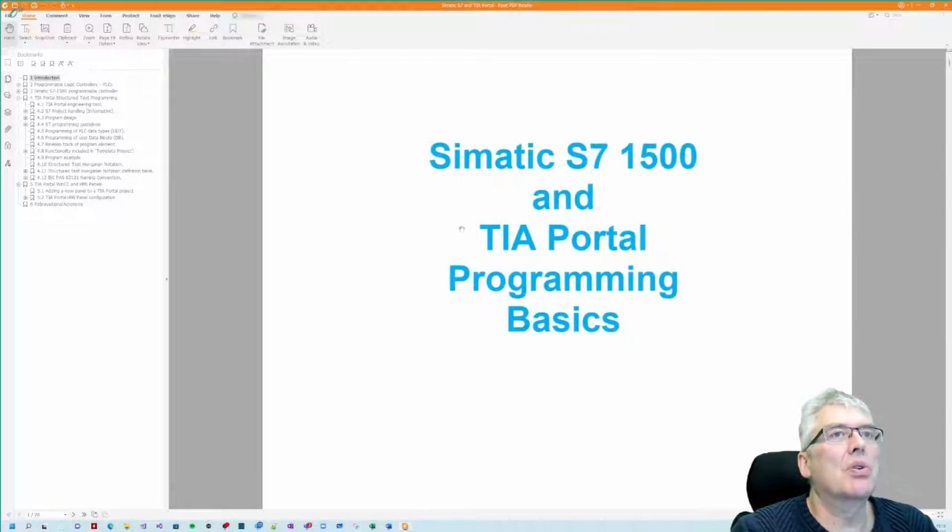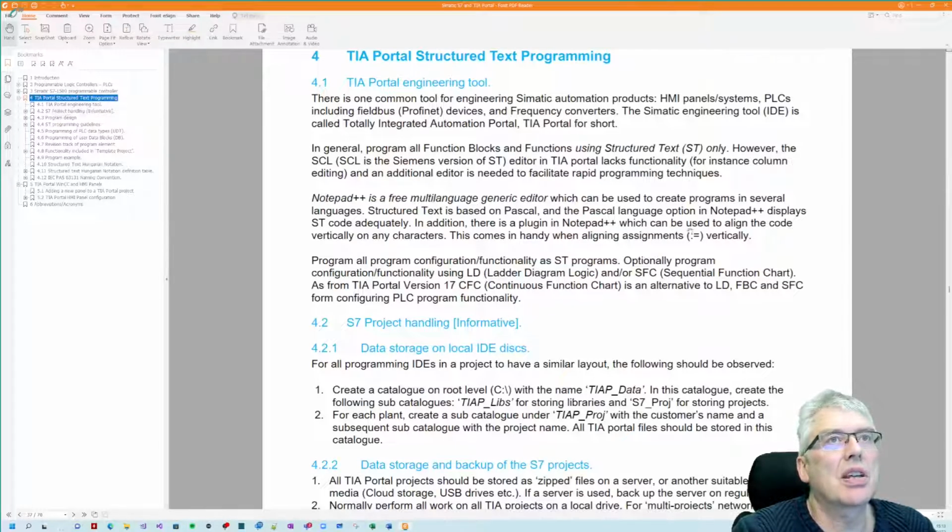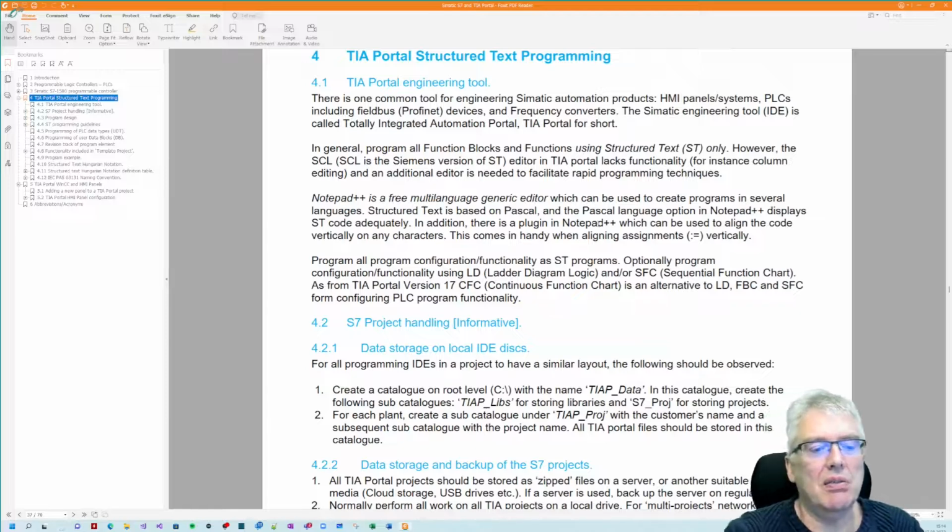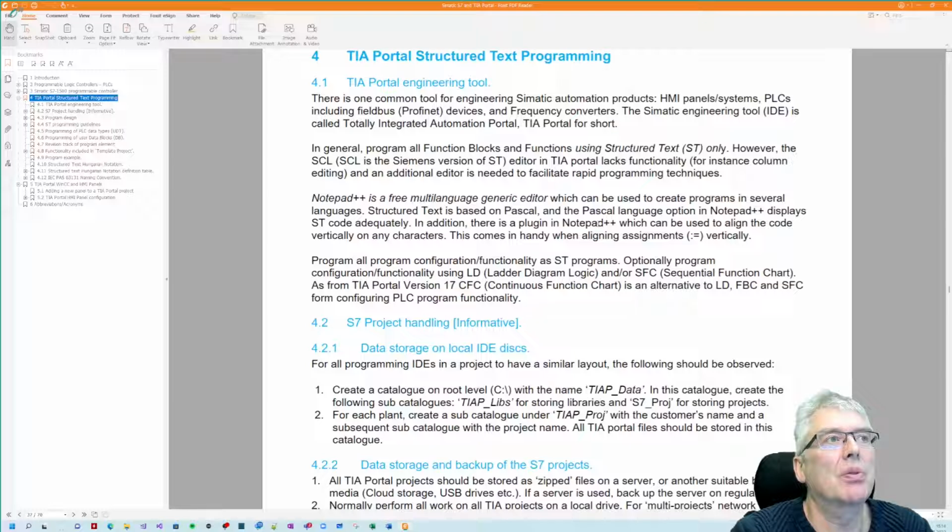Again, it's a walkthrough of chapter 4 here, structured text programming. Yes, general. There's something down here. The TIA Portal editor does not support, for instance, column editing and stuff like that. So it's not that powerful. So here it says Notepad++. There are other editors that are just as good, but Notepad++ is free.